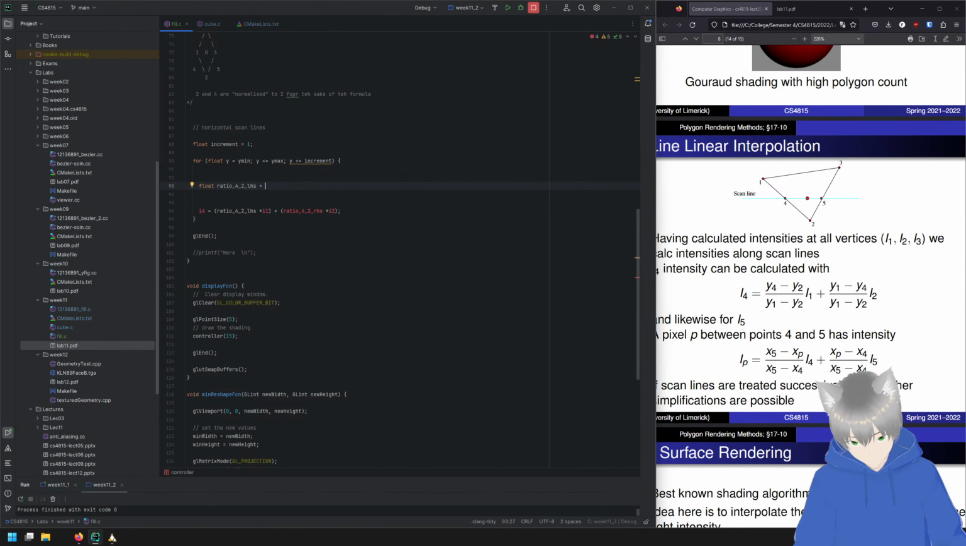Equals y4, in this case it will be just y, because that's the value we're using. So 0.4 is on the line that is y, and so brackets y minus y2 over y1 minus y2. Oh yeah, I know, that's right.